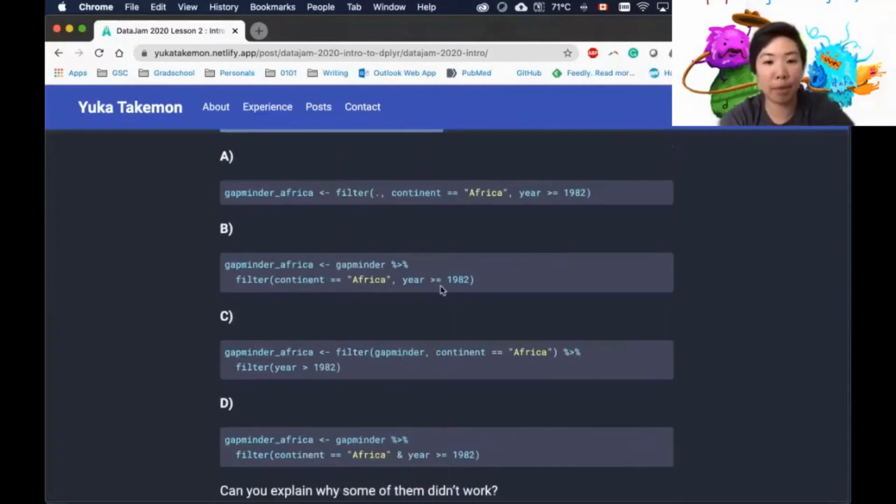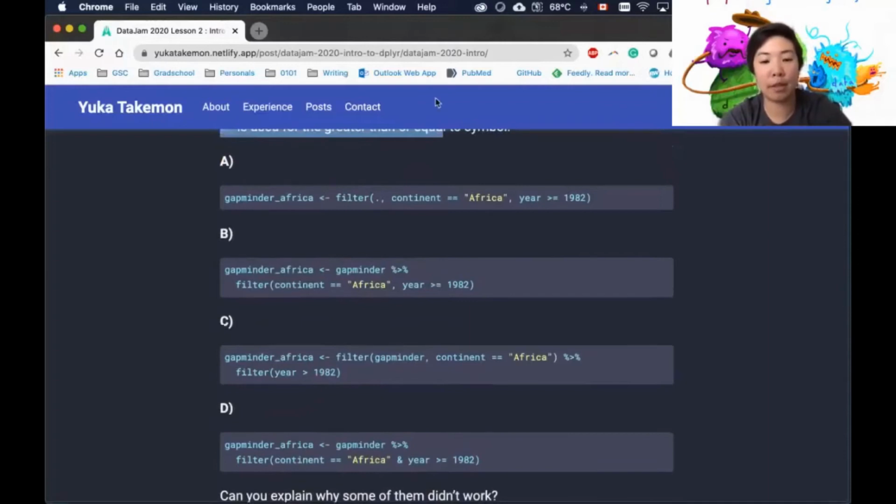Which of these code will satisfy the question? And not only can you identify, if you can identify the right answer or answers, great. But if you can also explain why certain options don't work, that's even more of a plus. So if you finish really quickly, just think about why certain things don't work as well. And again, when you're done, put your name on the Google Doc so we can keep track.